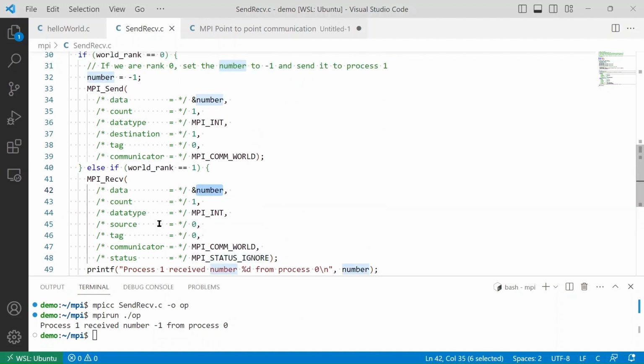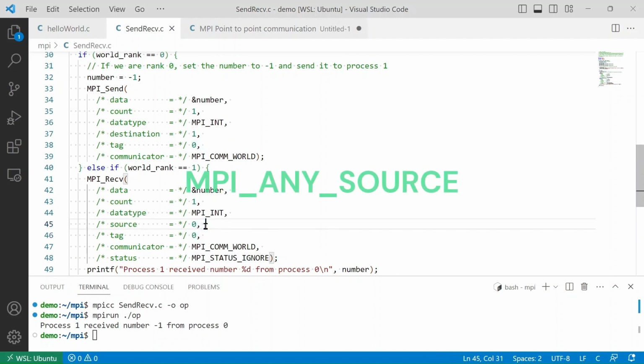Apart from this, we can use MPI wildcard parameters like MPI_ANY_TAG, so that we can receive data with any tag, and MPI_ANY_SOURCE, so that we can receive data from any source.